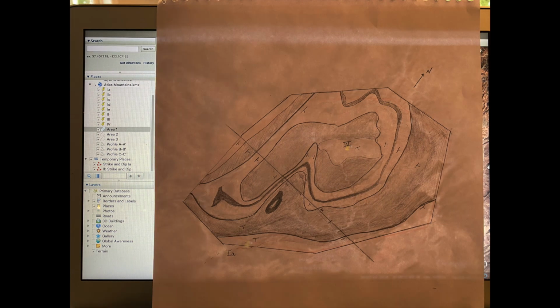I added a north arrow. You always want that for reference. It's not perfect, but it's pretty good.